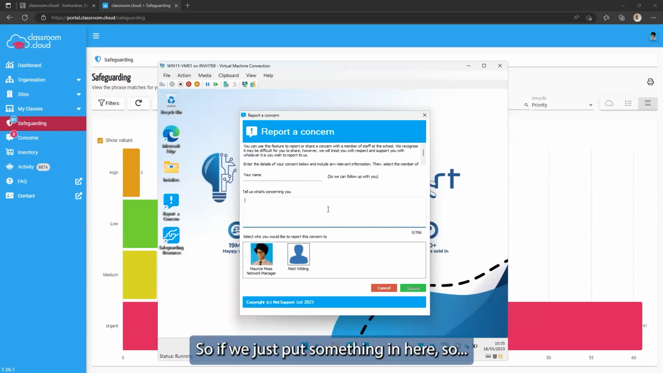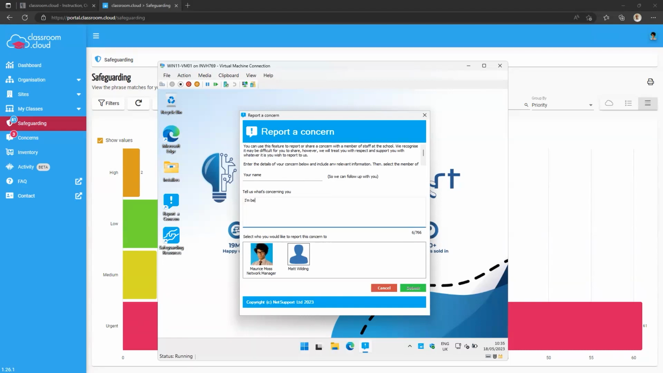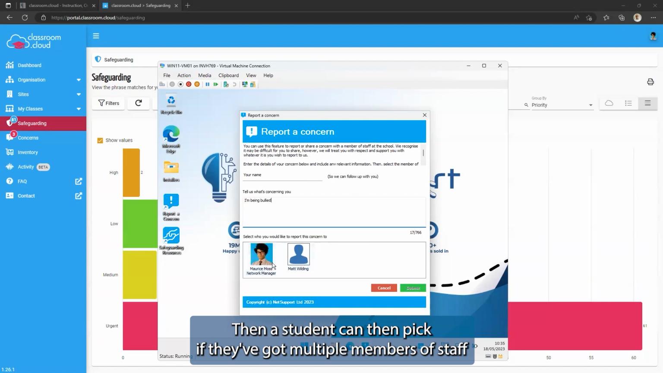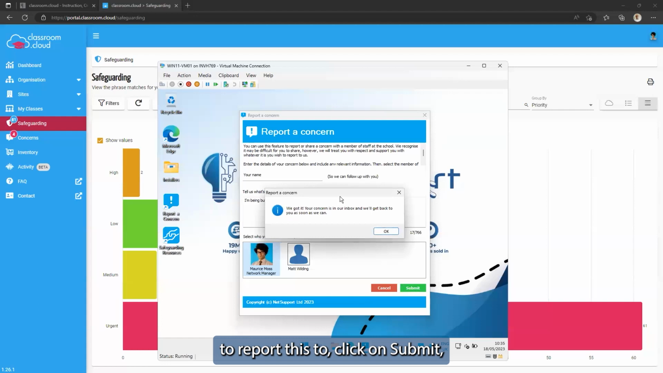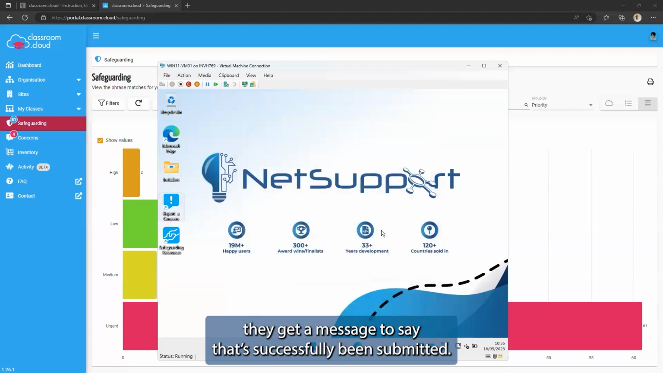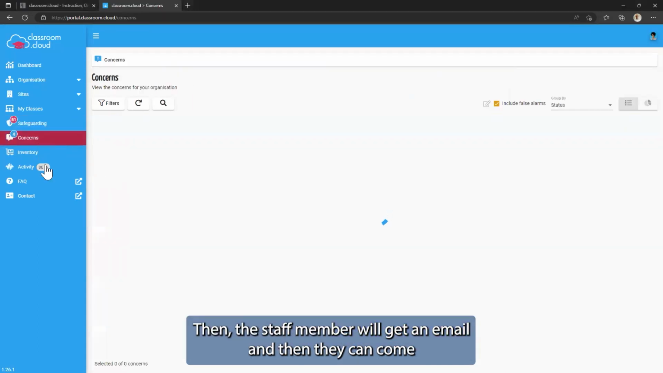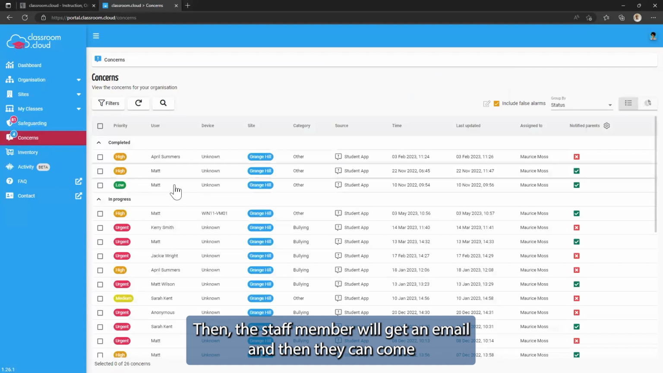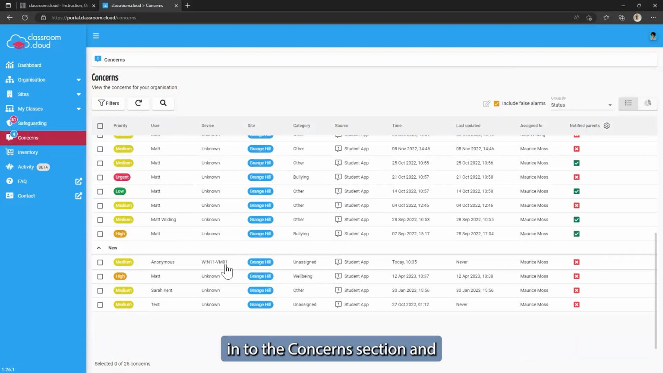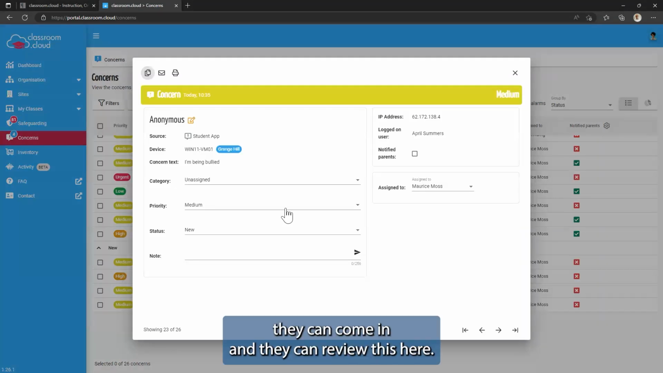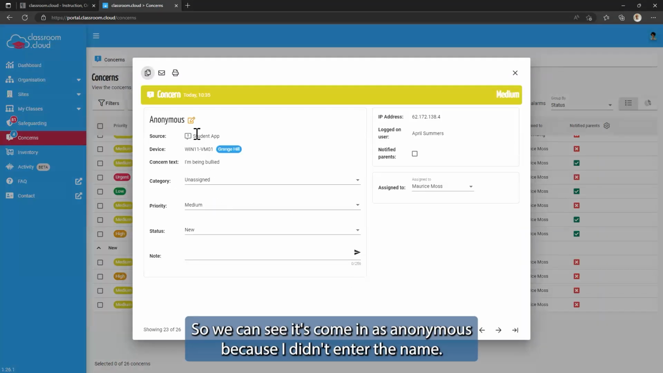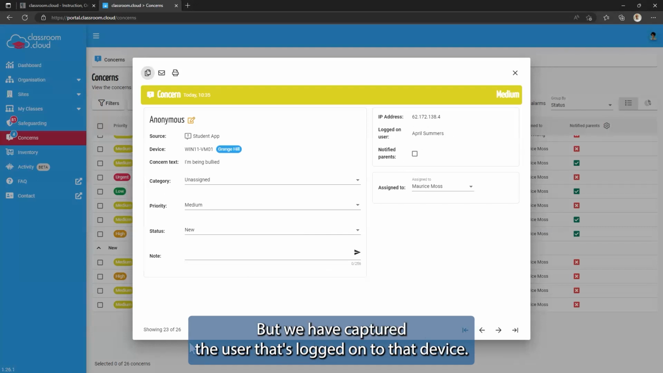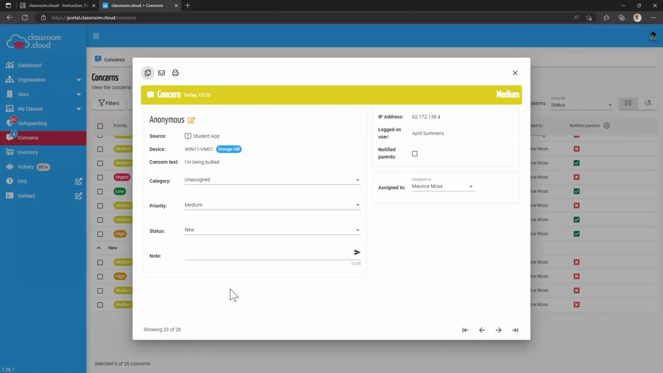So if we just put something in here, I'm being bullied, then the student can pick, if they've got multiple members of staff, who to report this to, click on submit. They get a message to say that's successfully been submitted. And then the staff member will get an email and then they can come into the concern section and review this here. So we can see it's coming as anonymous because I didn't enter the name, but we have captured the user that's logged on to that device.